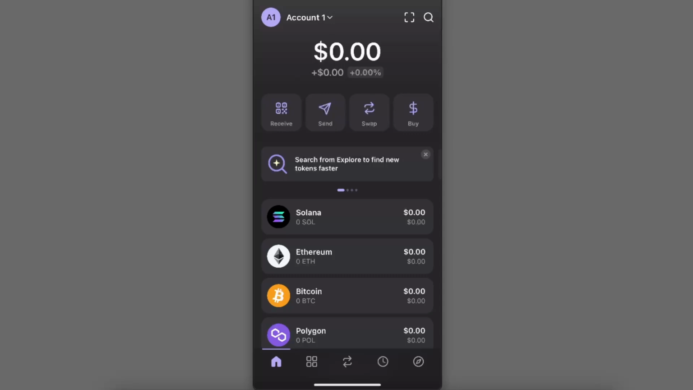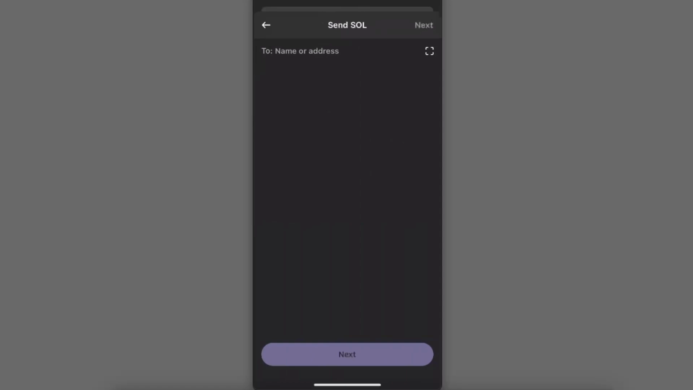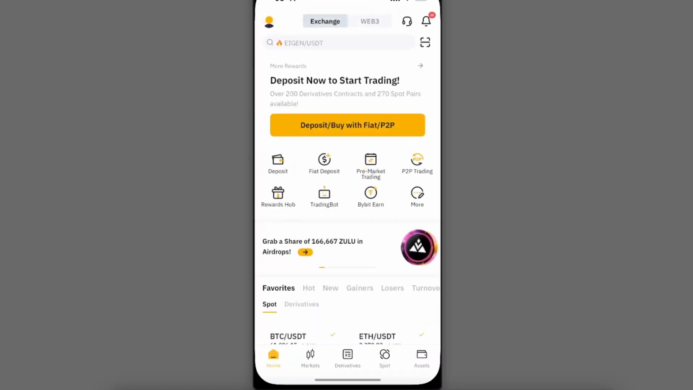So if you have, for example, Solana, now you're going to click the second button at the top, which is send. Now you will choose the currency. So for example, for today, let's choose Solana. And now you will need to go ahead and enter the address, which we're going to get on ByBit.